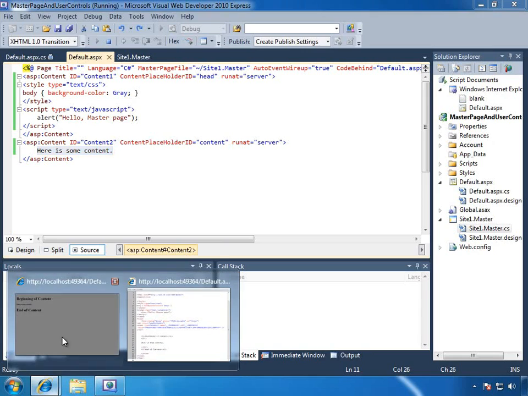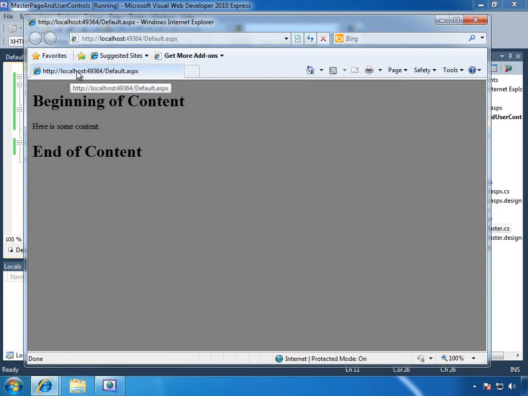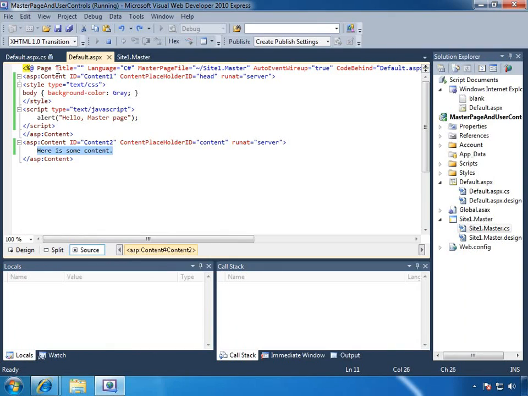Now if you notice, on our browser we're just getting the URL as the title of this page here. Instead, if we wanted to add our own title, we could use this title attribute within the page declaration at the top.